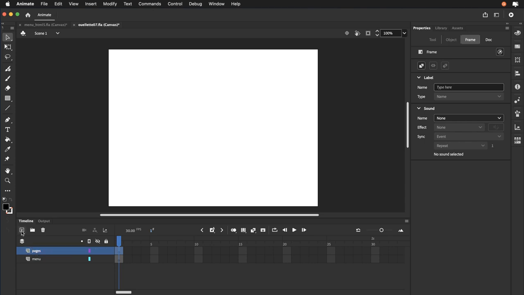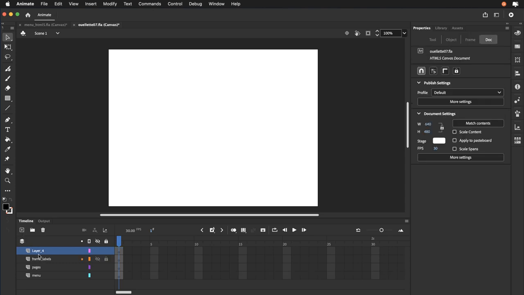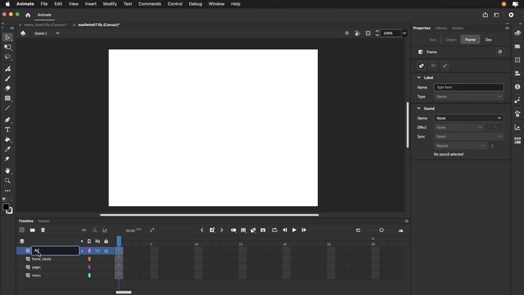And then one above that I'll use for my frame labels, which is just kind of a formality. I could put my labels on my pages layer as well, but this just makes it more distinct. And then finally my layer for my code, which we call actions. Okay, and definitely save as I go here.